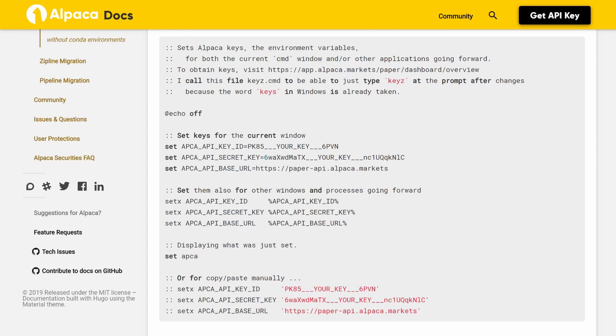Echo off. Set keys for the current window. Set APCA_API_KEY_ID equals PK85_your_key_6PVN. Set APCA_API_SECRET_KEY equals your secret key. Set APCA_API_BASE_URL equals https://paper-api.alpaca.markets.